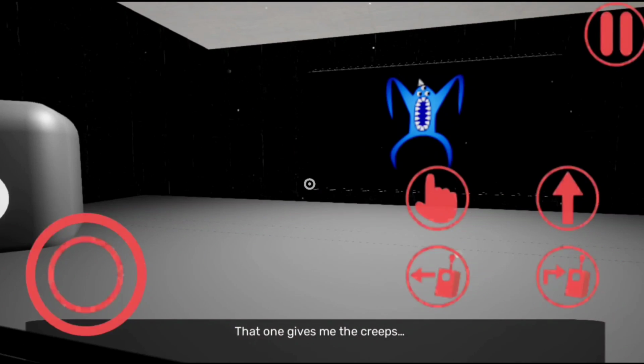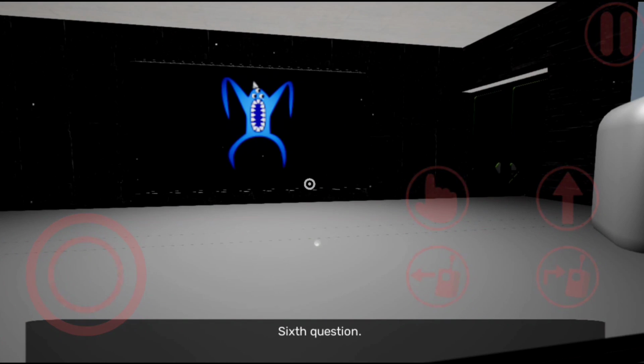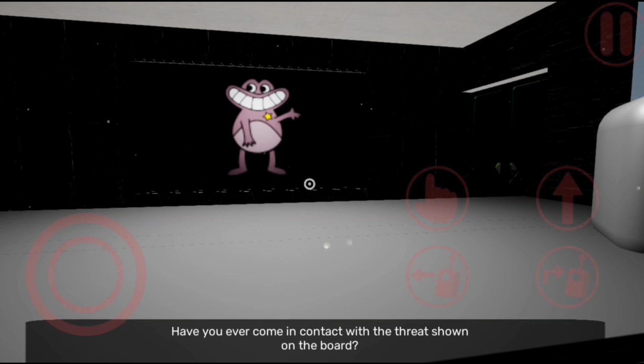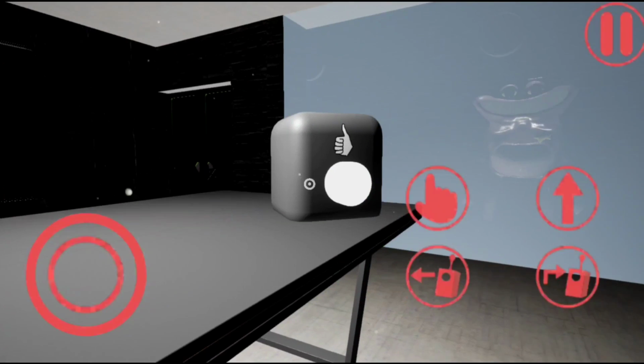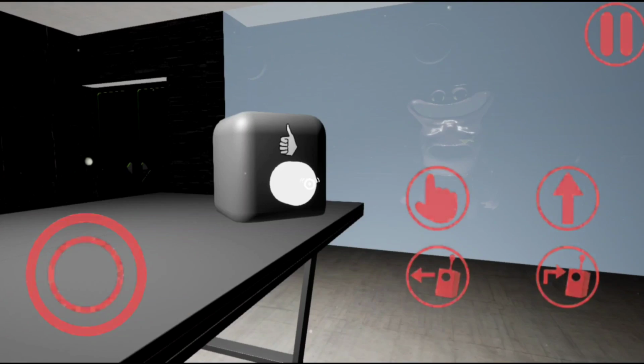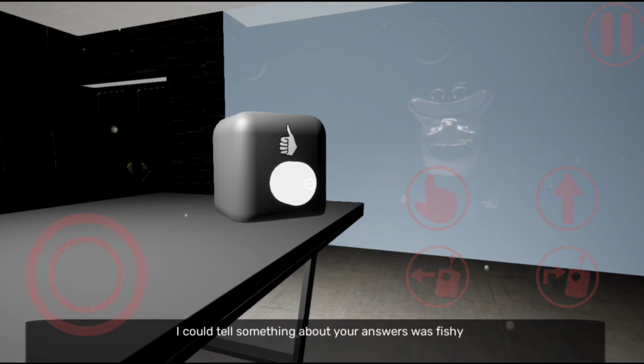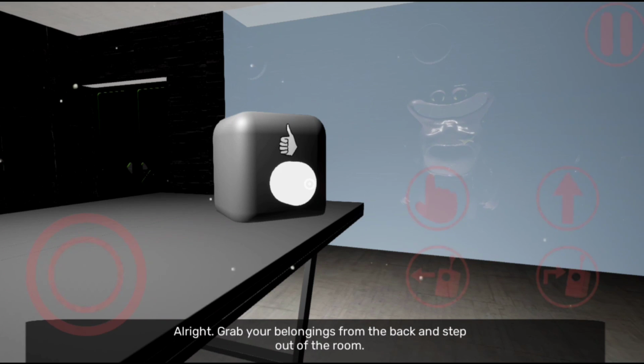That one gives me the creeps. Sixth question. Have you ever come in contact with the threat shown on the board? I could tell something about your answers were fishy. All right, grab your belongings from the back and step out of the room.